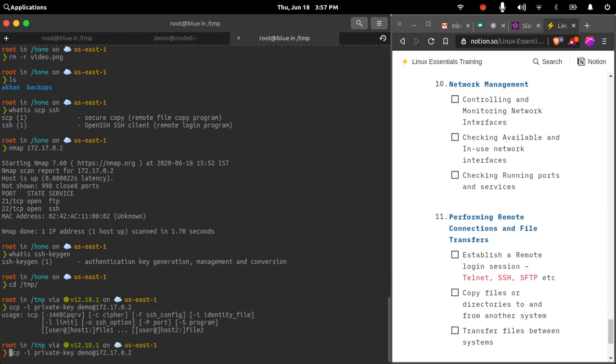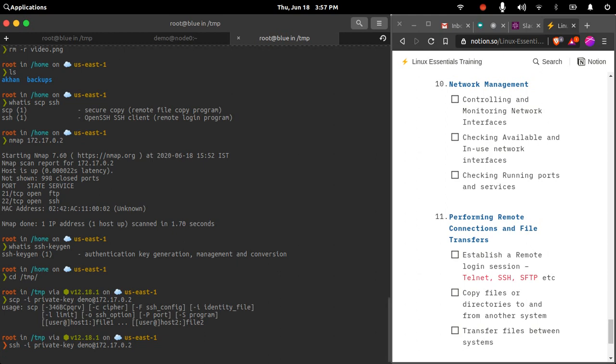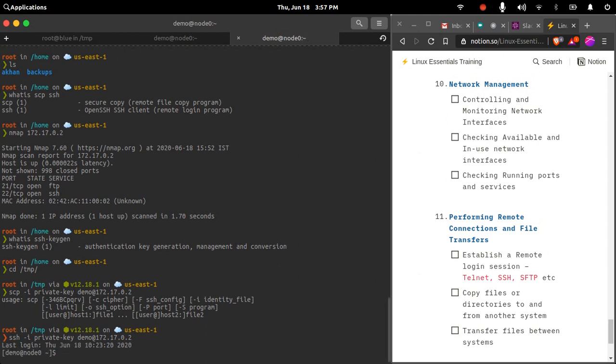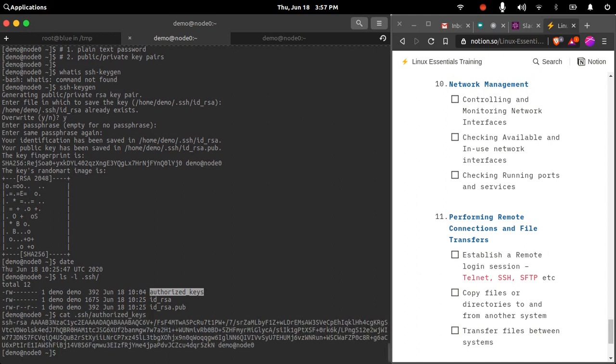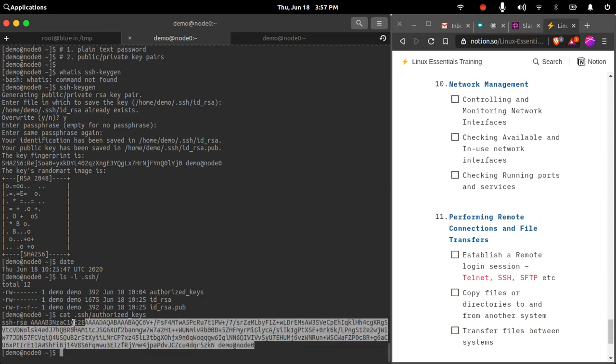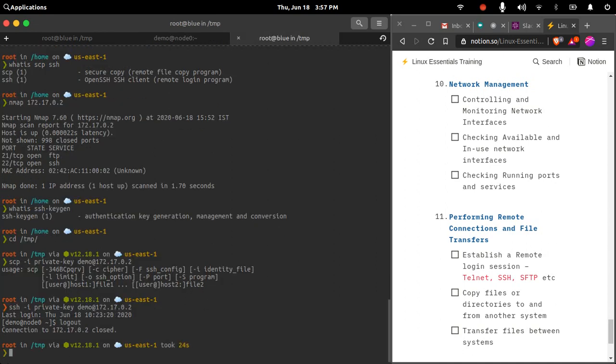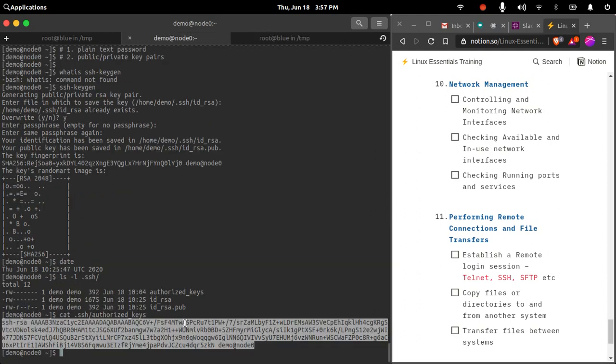So if I do SSH, I have this public key already available here in the authorized keys. What I did was, my authorized key file contains the public key of the private key that I already had. If you see, this is the public key. Right now the new public key is not written in this file. I had this older public key and the older private key. So with that, I was able to establish the connection.